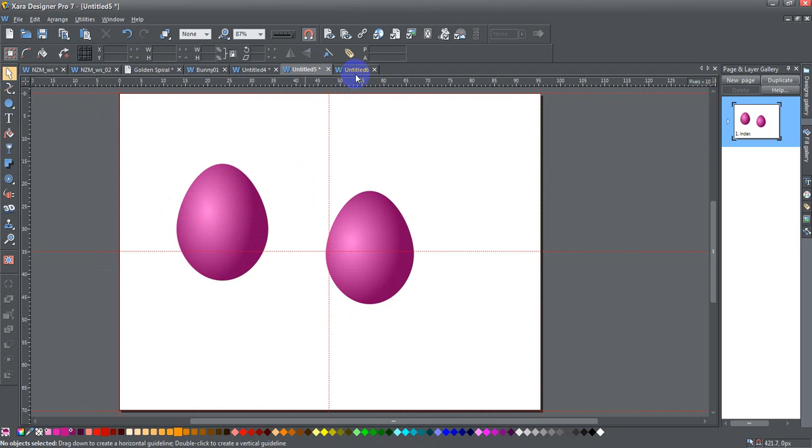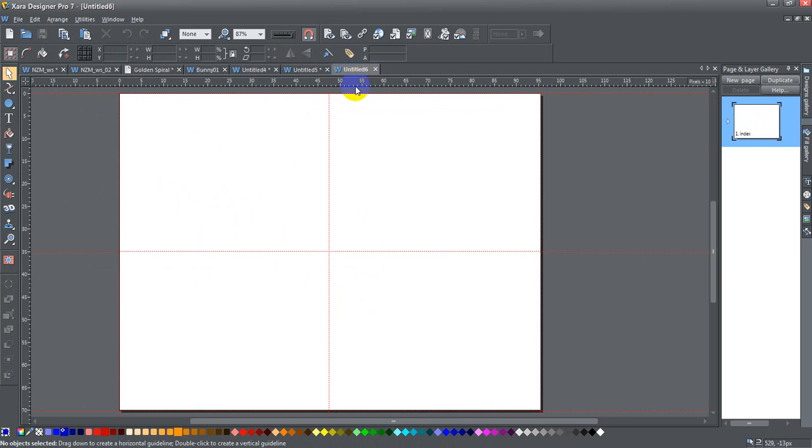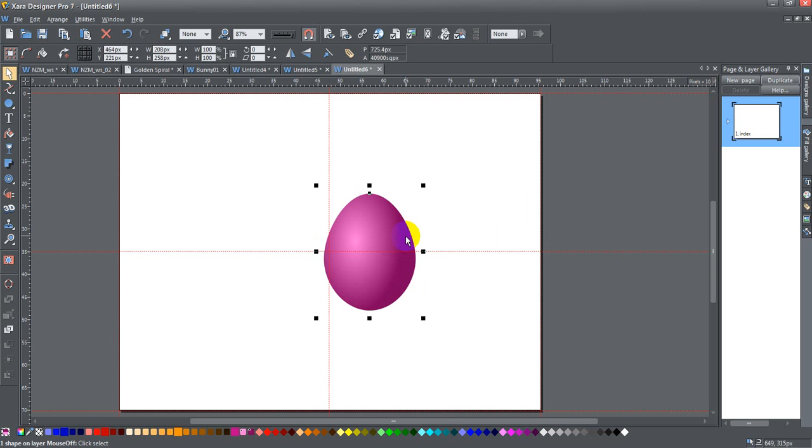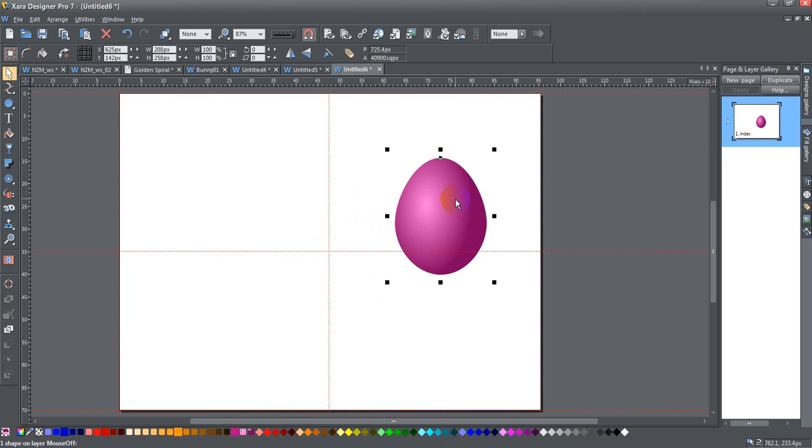Now I'm going to go ahead and grab this, Control-C, and go in here and Control-V to my blank sheet where I'm going to do my main drawing. And it's going to ask me if I want to match. I'm going to say no, I don't want to match colors, because I already have the same set of named colors here. They're just different colors, right?